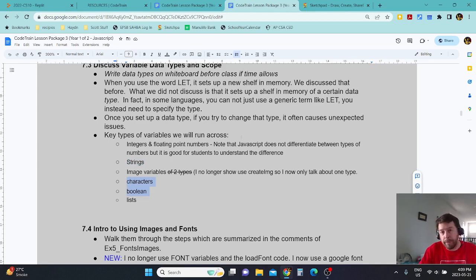Characters and Boolean. We haven't really used Boolean yet, but Boolean is coming. I let them know that that's a variable that's going to store just a true or false. It's going to be really useful later on. And today we're going to add and talk about images.